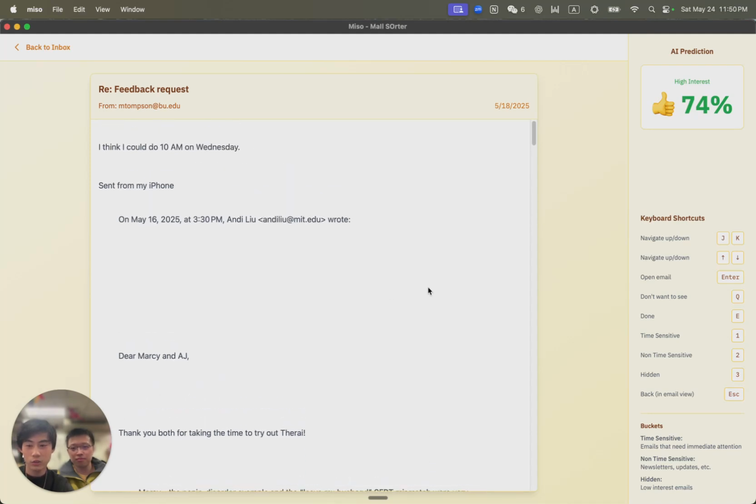Our plan was to make this into a full-fledged email client, but on our way we discovered that's very hard to do. A lot of features we need to add, so this is more of a proof of concept.